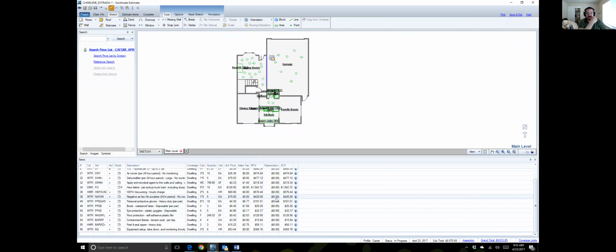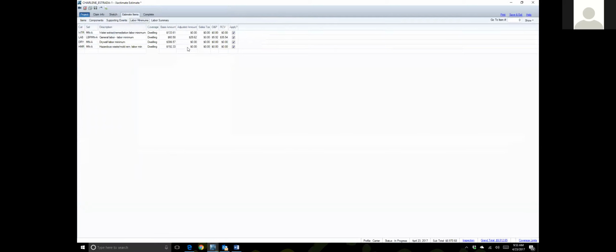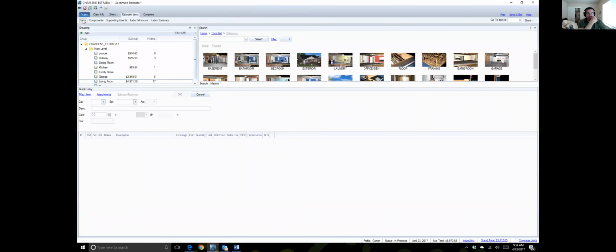I see. Okay. All right. Go to estimate items. There's 2 things we definitely hadn't gotten on there yet. Obviously, the hardwood floor removal because we couldn't find the coating. Water extraction. Go to the items tab. The items tab. There you go.